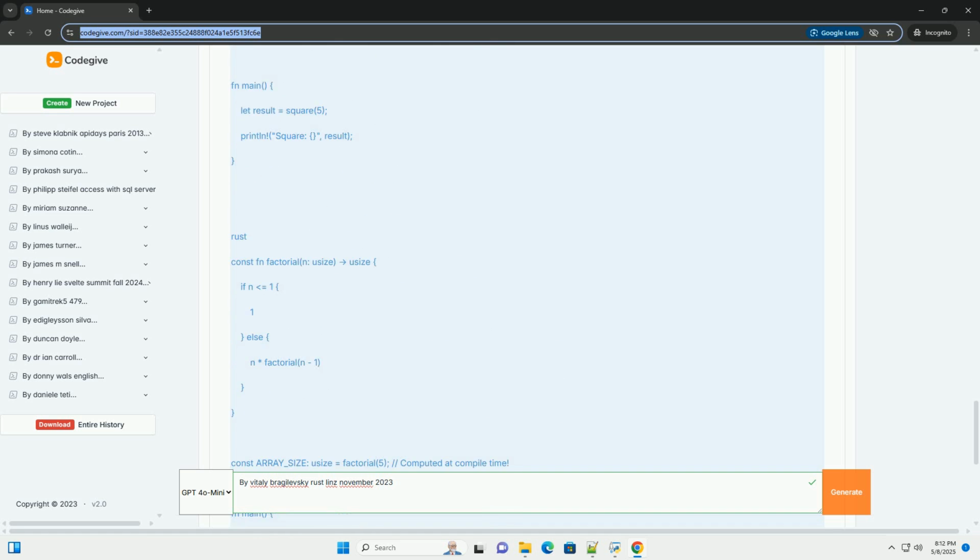7. Data layout control, repr attribute. Example: controlling struct layout. Explanation: the repr attribute controls how data is laid out in memory. repr(C) ensures that the struct's layout is compatible with C. This is important for interoperability with C code.